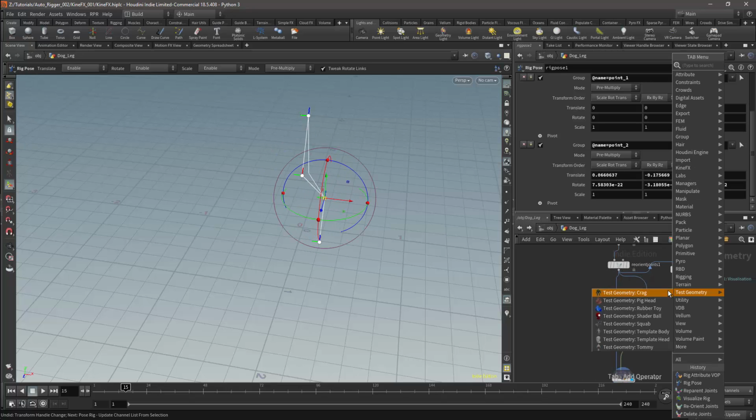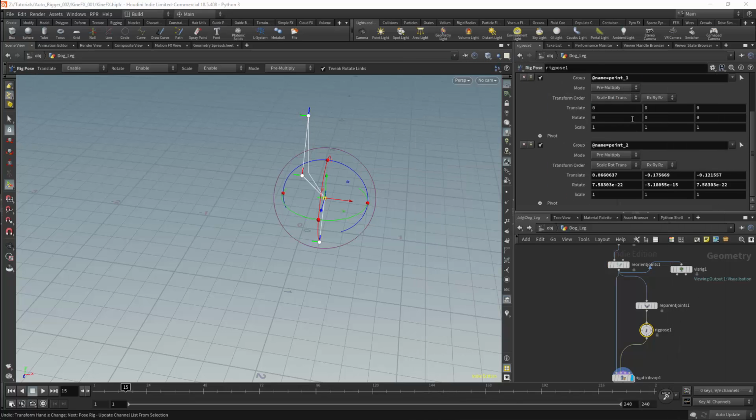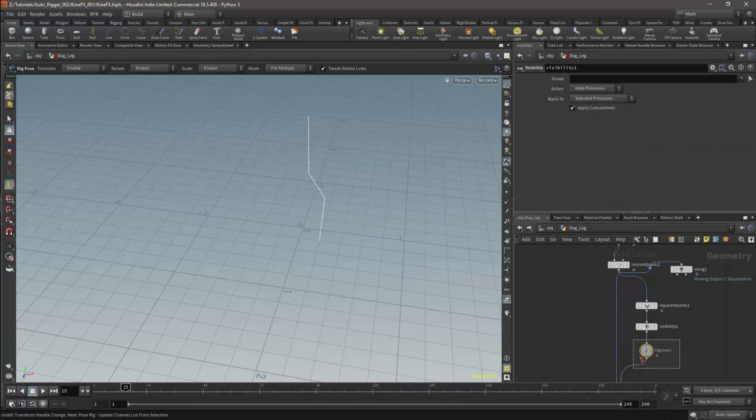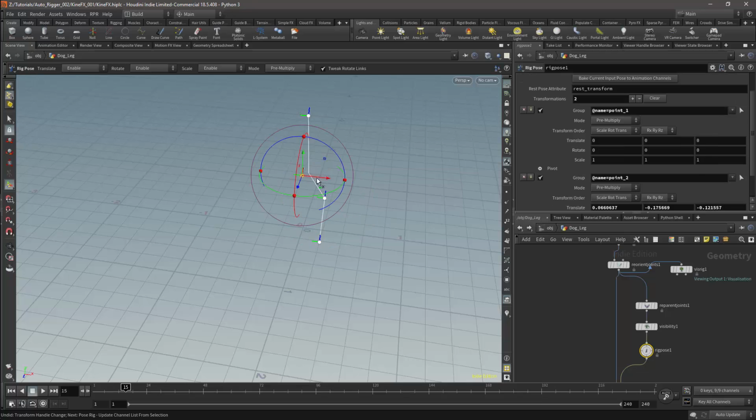I'll add a visibility node as I do not need to see how my controls are parented. This will allow me to more clearly see how my bones are reacting. I will now reparent these controls.